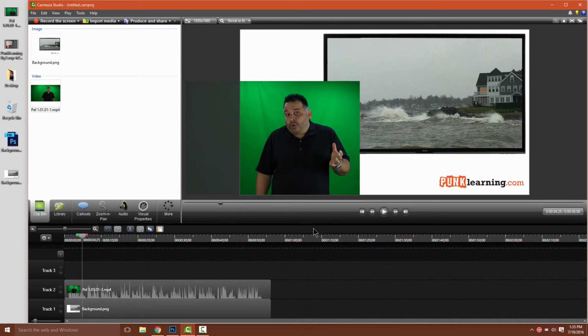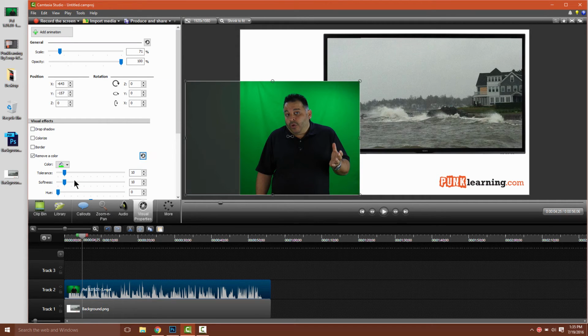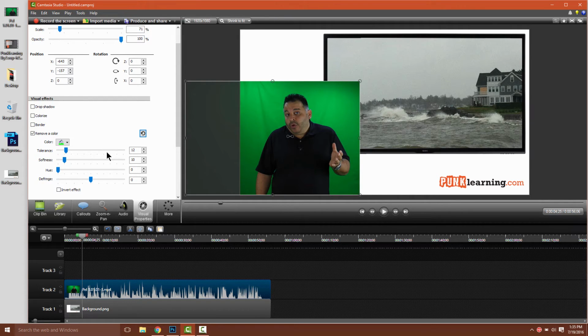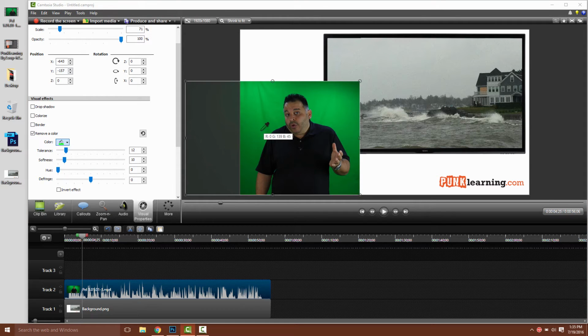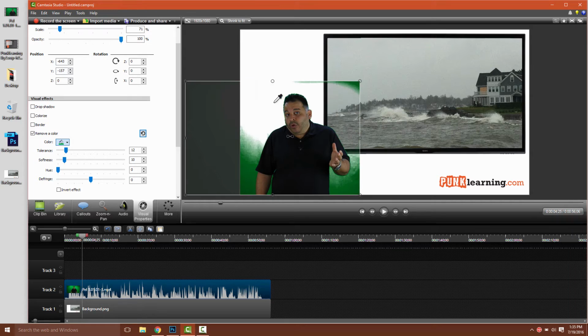Now I'm going to apply the green screen effect itself. I'm going to select the video layer with the green screen on it, and then I'm going to move to the visual properties panel. And the remove a color visual effect is the one that I want. I can now use the eyedropper, and I can select a color I want to remove. So try and find a green that's somewhere in the middle of the color range, not too dark, not too light. And you can see here, already most of the green has been removed.